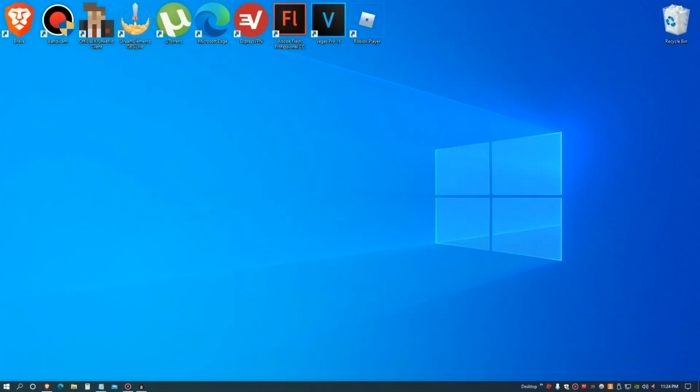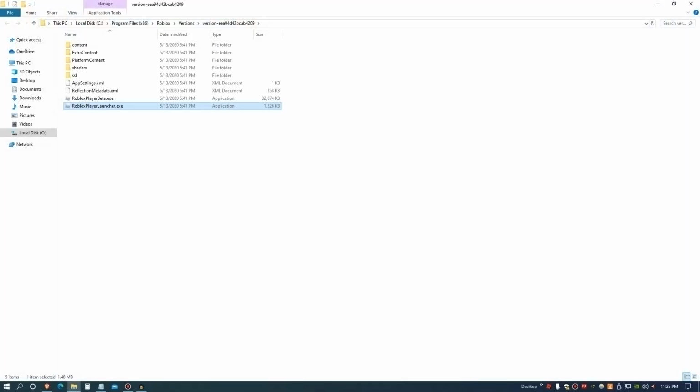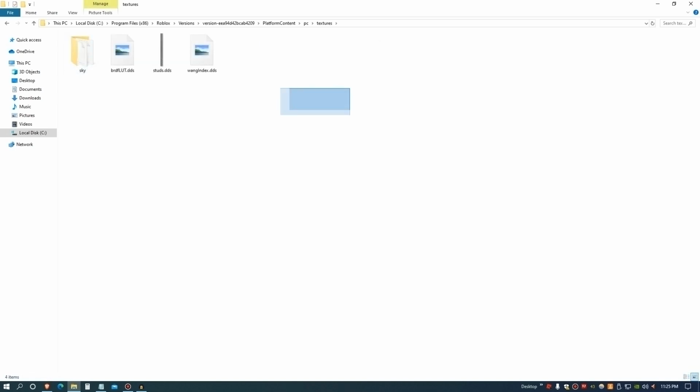All right, so first things first, before we get into the FPS unlocker, we first want to remove textures from the game. So if we right-click the Roblox player icon, click open file location, it'll bring you to the actual location where the .exe executable is hosted. So if we go into the platform content folder, PC, and then load up the textures folder, you'll notice that yours will be filled with tons of information here, and tons of different folders and different textures and whatnot. Remove them all except for these four: studs, wang, index, brdf, lut.dds, and then the sky.